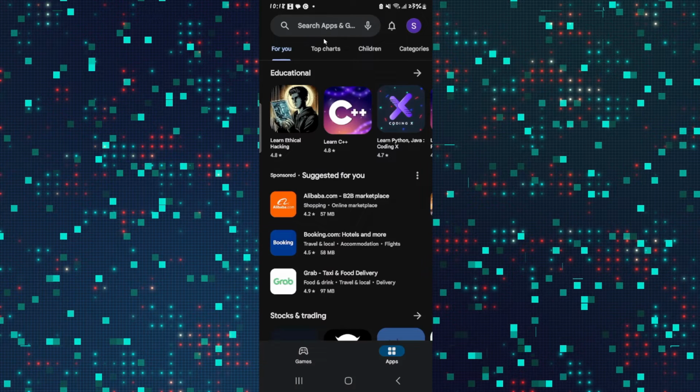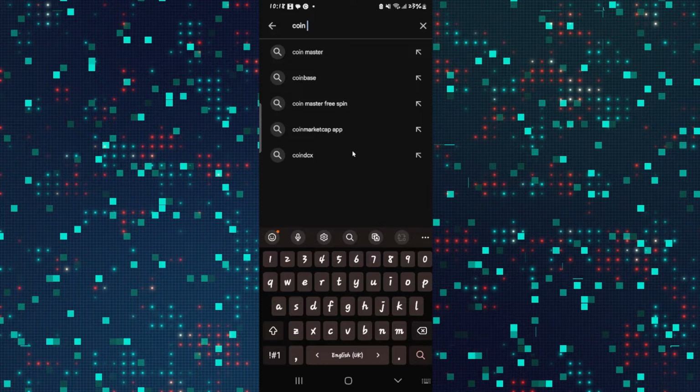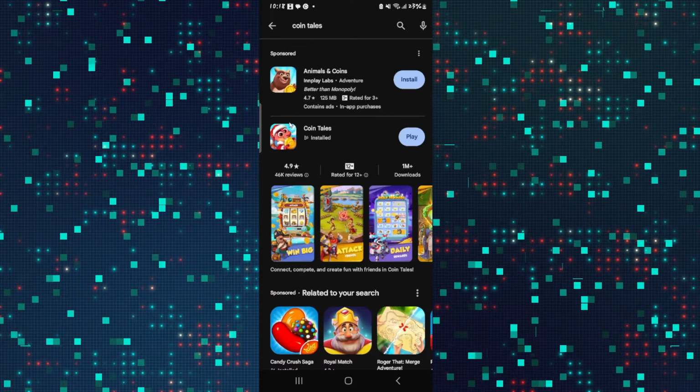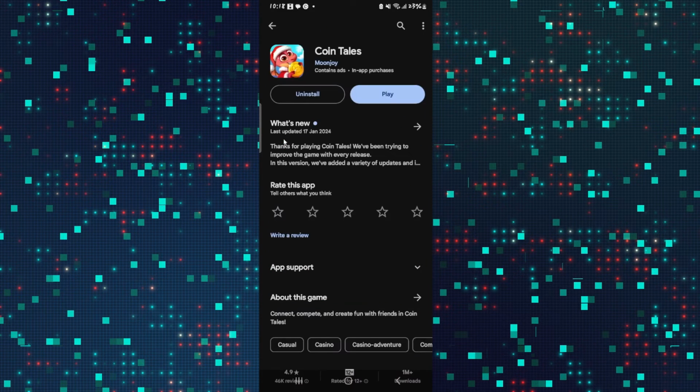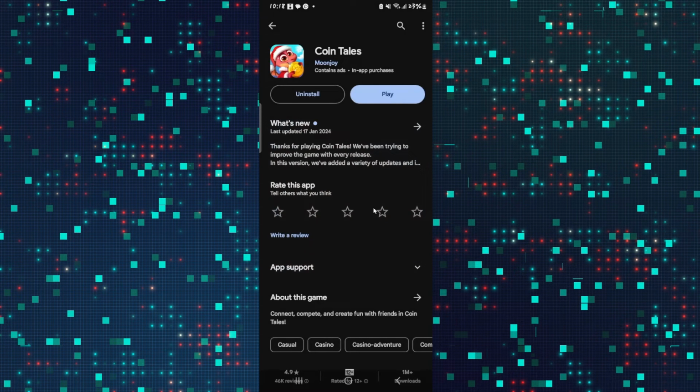Now, once you open it up, go ahead and tap on the search box and then type in and search for CoinTales. Now, from the search results, once you find the CoinTales application, go ahead and tap on the install button, and this will begin the download and installation of the CoinTales application on your device.